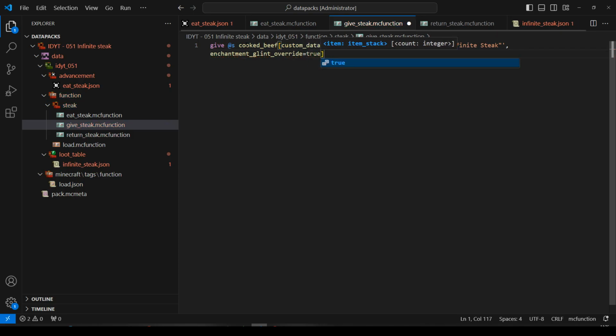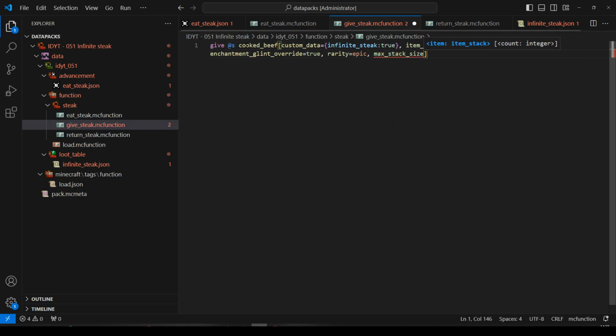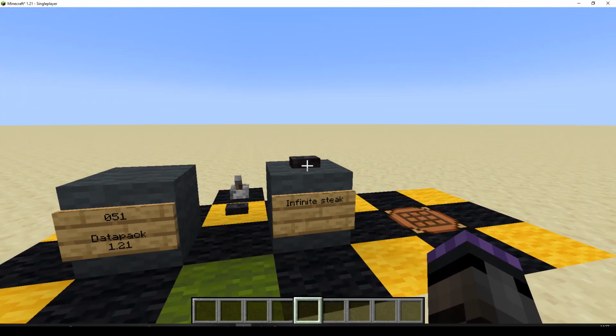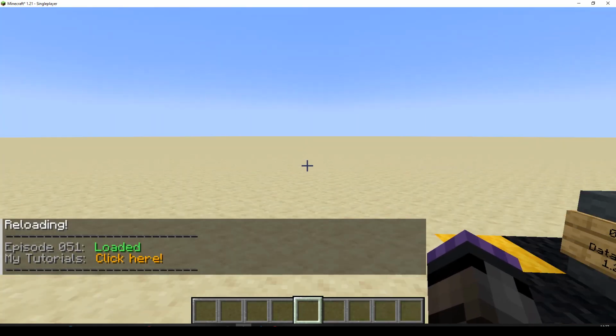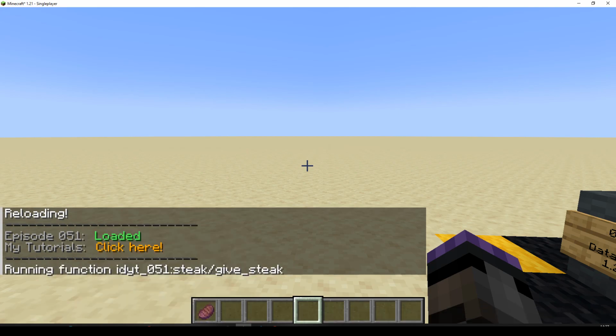And we'll give it a rarity. We don't normally use rarities, but we'll say it's epic, so I think this will set its name to sort of a purple colour. And we'll have a max stack size of 1. They can only hold 1 at a time. Save. Let's go and see if we can get our steak. F5, let's do a reload. If I press this button, it is just running the reload command. Function, give steak. There's our steak.